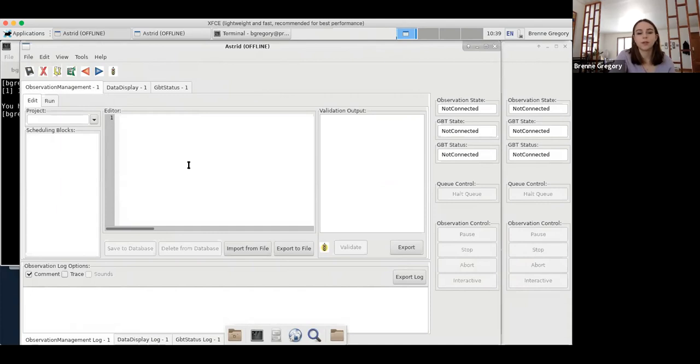So you can manipulate this window any way you'd like, just like any other window. I will warn you, some of these drop downs are a bit hard to grab, and it may take you a little bit to get those, but just kind of stick with it. And you can go ahead and access your project from here. So you have here in this edit sub tab under observation management, you have your project.